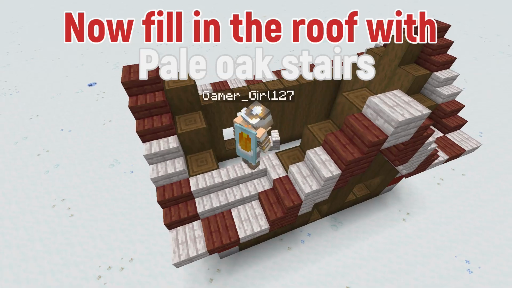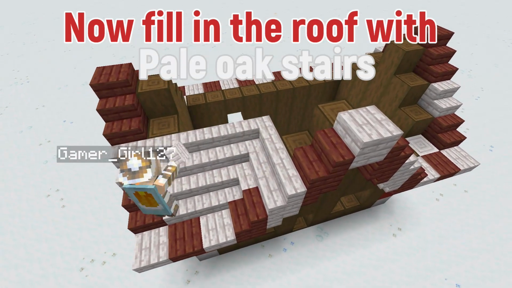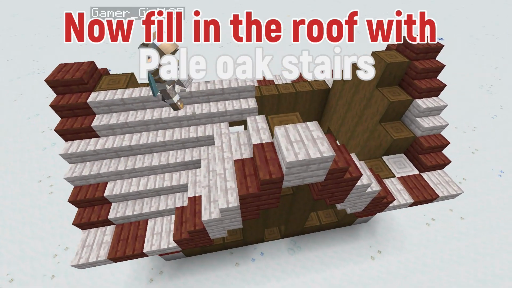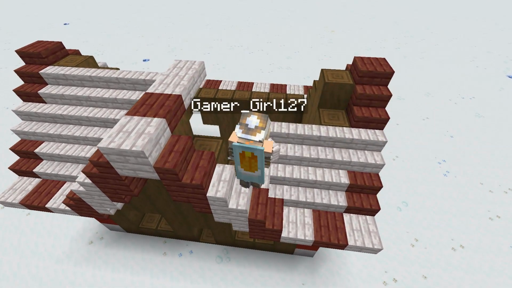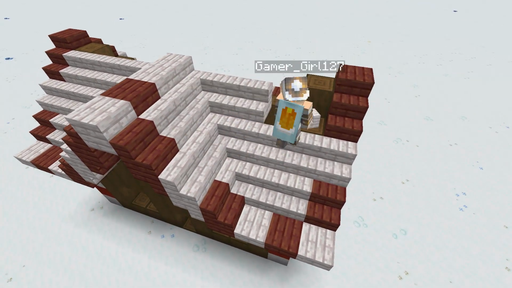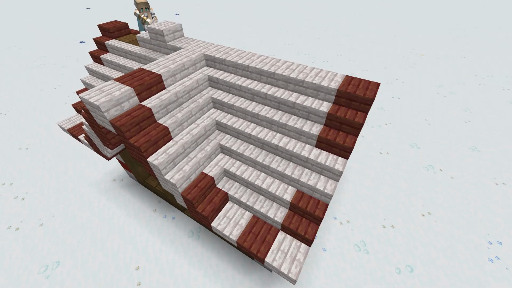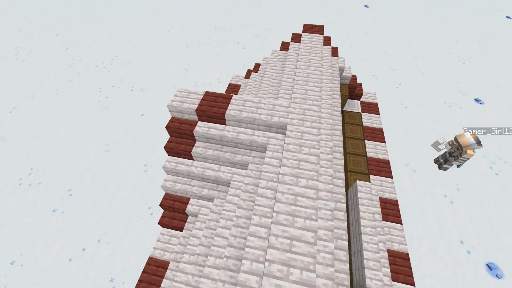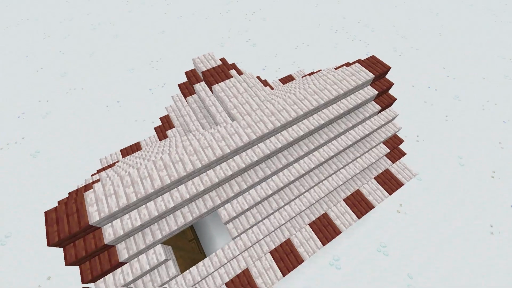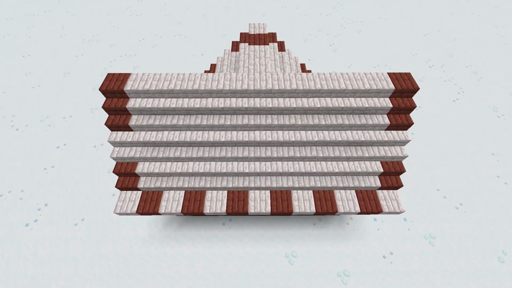Now fill in the roof with pale oak stairs. Just like this. There's going to be 1 mangrove slab right there. And everything else is going to be just pale oak. Now we're going to change that.